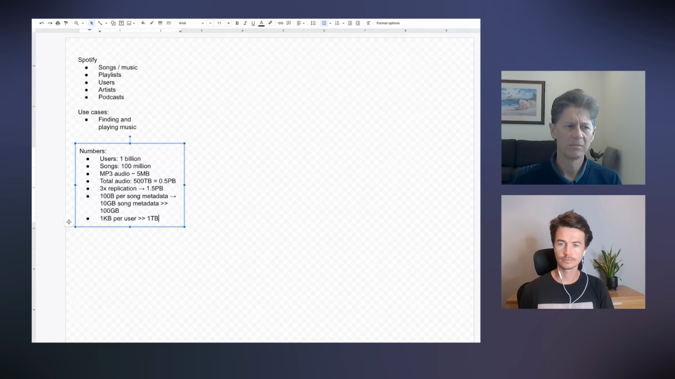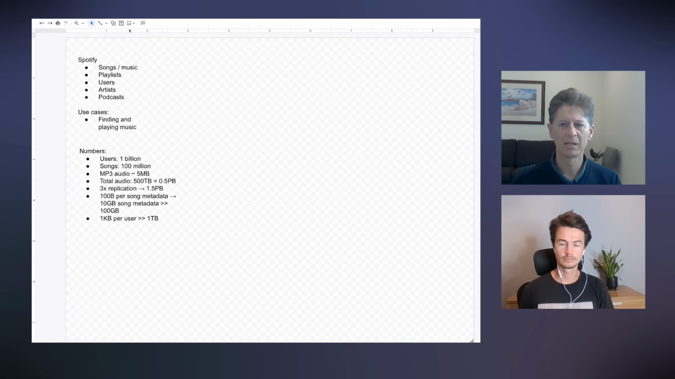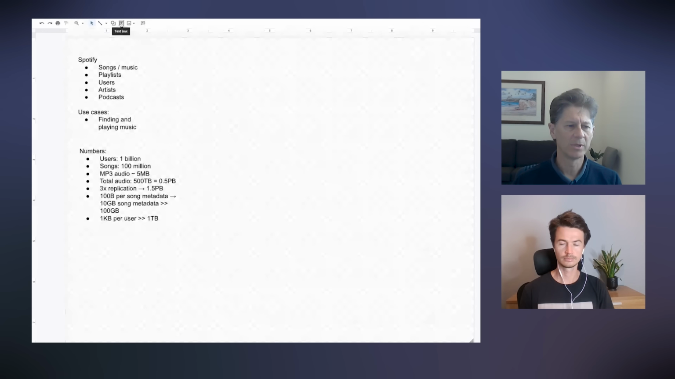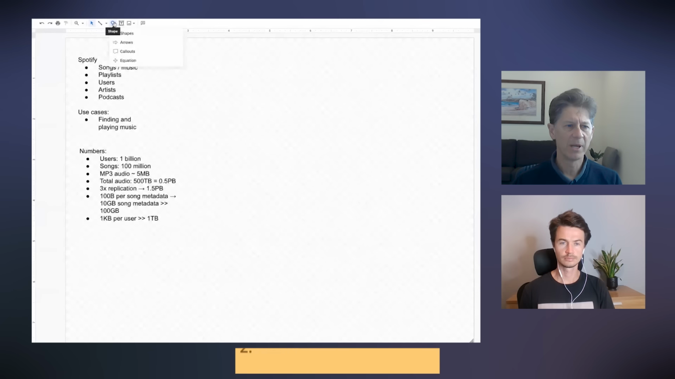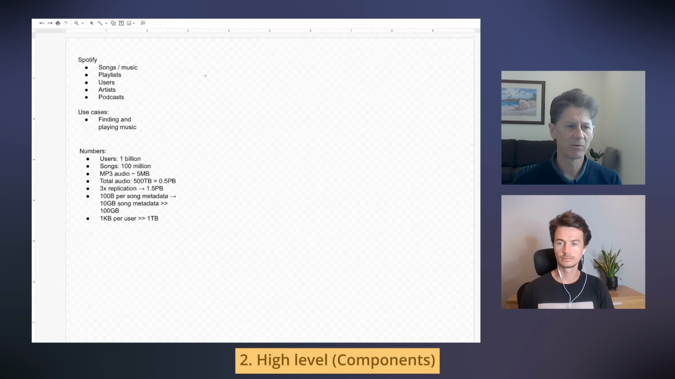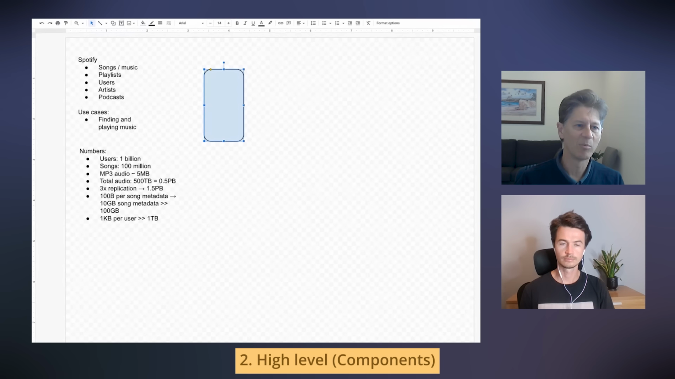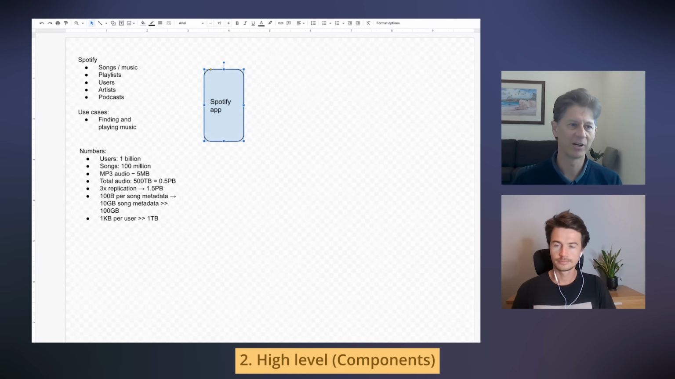Okay, so let me think about some basic components here, and I'm going to draw them, but I'll get into them in a little more detail later. So some basic components that I would see. Let me start with my best attempt at a mobile phone here. You've got your Spotify app, and I'm going to make this smaller so it fits. You've got your app, which is on your phone typically, and I'm going to assume we're talking about the phone app because that's very common.